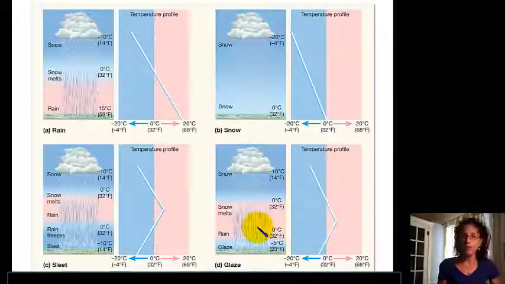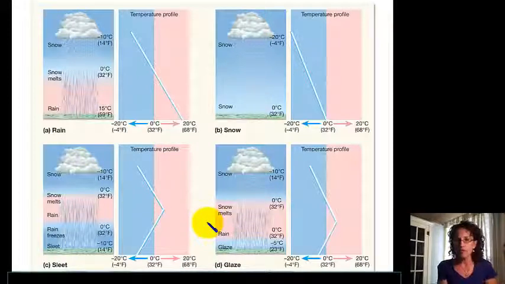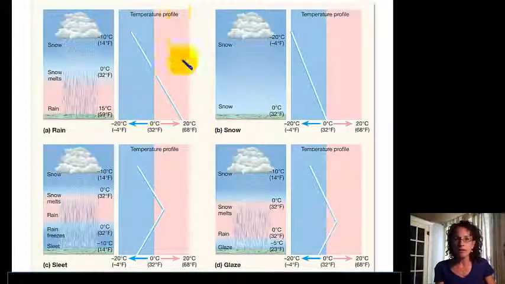Hi class, we're in chapter 5 and we're talking about clouds and precipitation, and I just wanted to go over some of the differences of some different forms of precipitation. So here we have a figure from your textbook that is illustrating formation process of rain, snow, sleet, and glaze. And notice in each of these graphs we have a temperature profile. Blue indicates freezing, pink or red indicates above freezing temperatures.